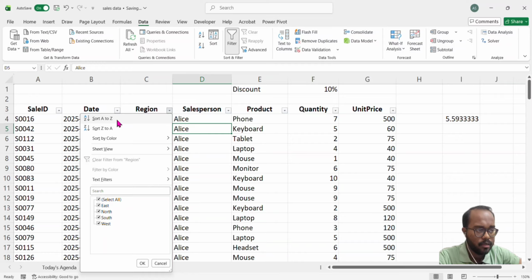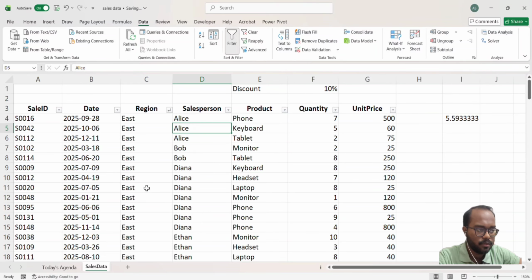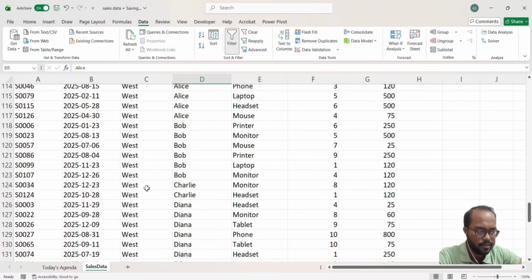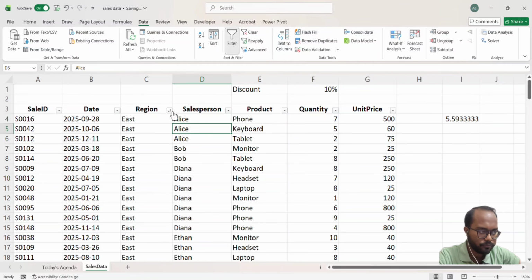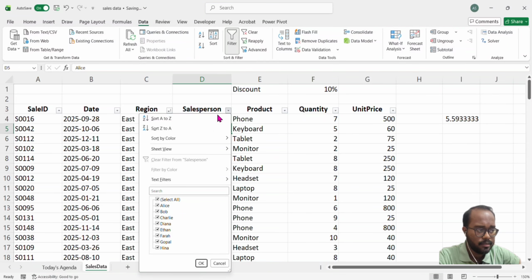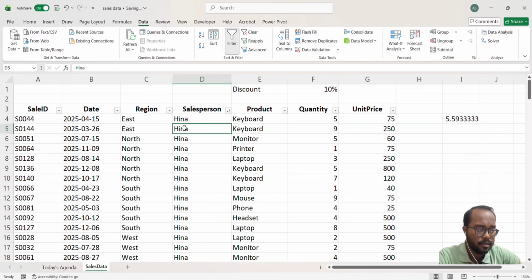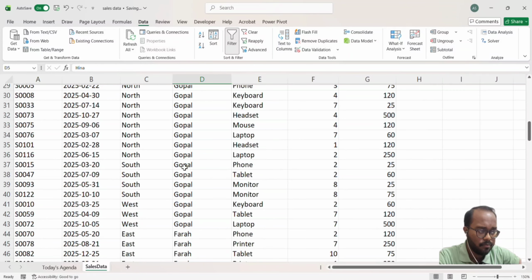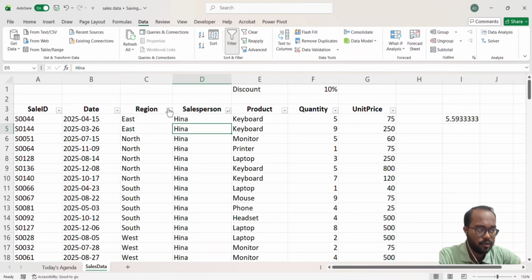See, I want the data to be presented from A to Z, meaning in ascending order. Okay. So first E's data will come, then N, alphabetical order, then S, and then W. Now suppose along with this I want to see the salesperson in descending order, Z to A. That means H, then G will come, then F will come. But now check one thing, the sorting from this region data is now not present over here.